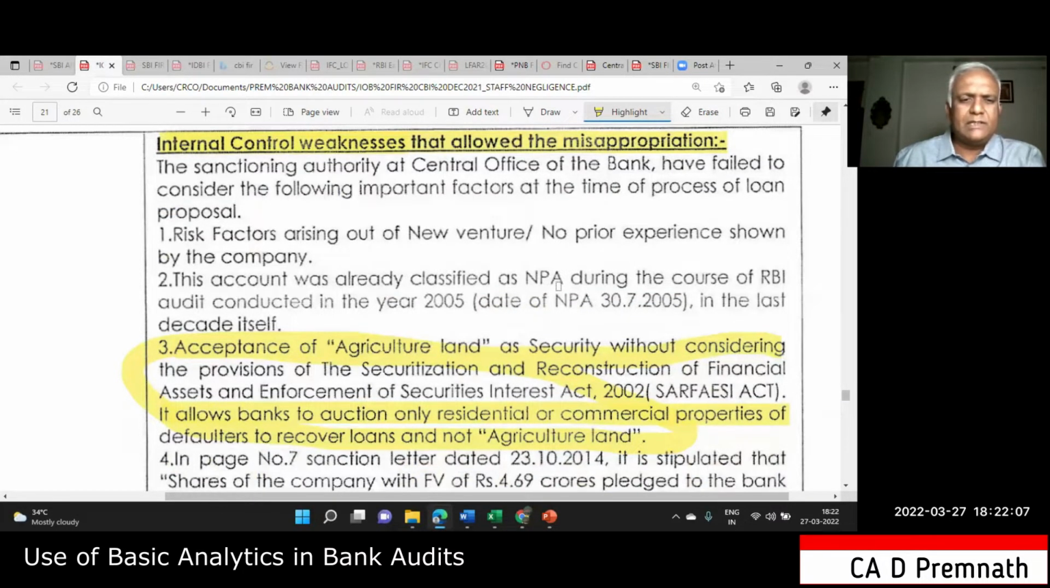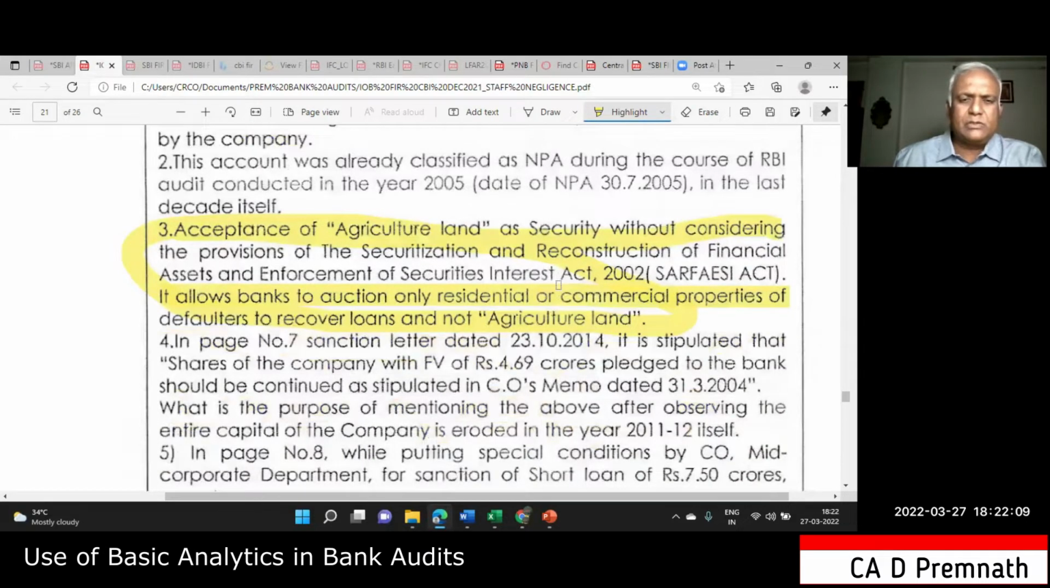This account was already classified. Okay. Now the most dangerous issue here is acceptance of agriculture land as a security without considering the provisions of SARFAESI, wherein it allows banks to auction only residential and commercial properties and not the agriculture land. And you can understand the internal control weaknesses. Neither the system has prevented agriculture land being taken as a security, nor has the maker and checker stopped it.